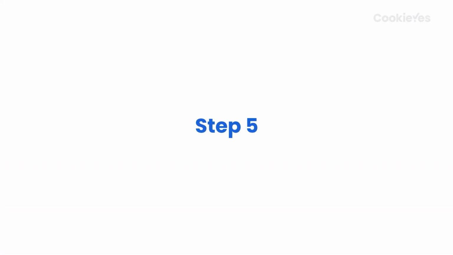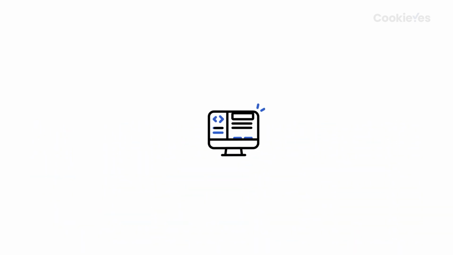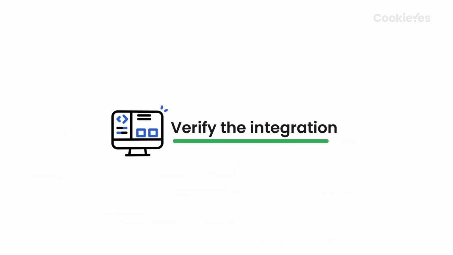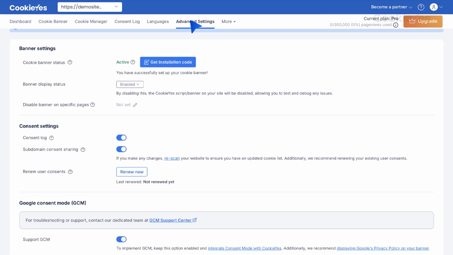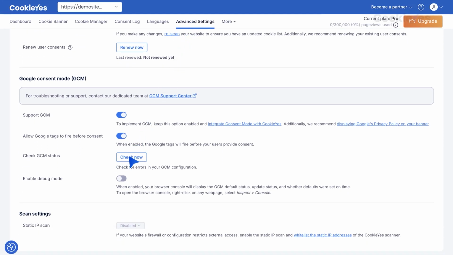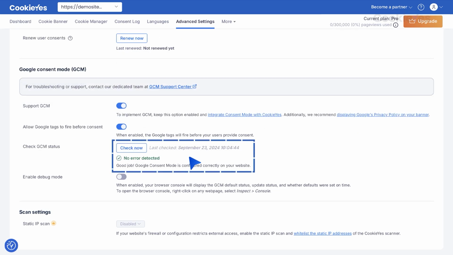Step 5. Verify consent mode integration. After setting everything up, it's important to verify that the integration is working. Go to Advanced Settings in the CookieYes dashboard. Click the Check Now button next to Check GCM Status. If everything is set up correctly, you'll see a No Error Detected message.